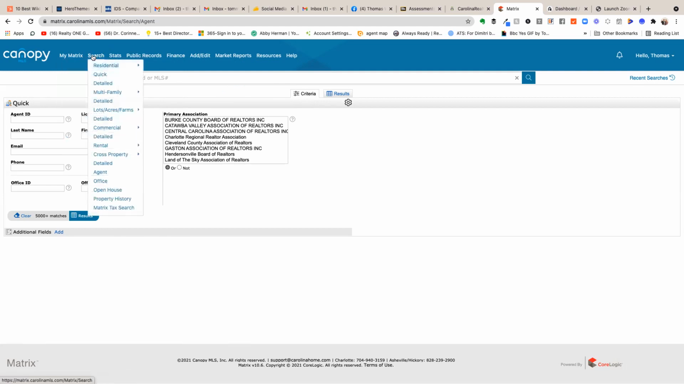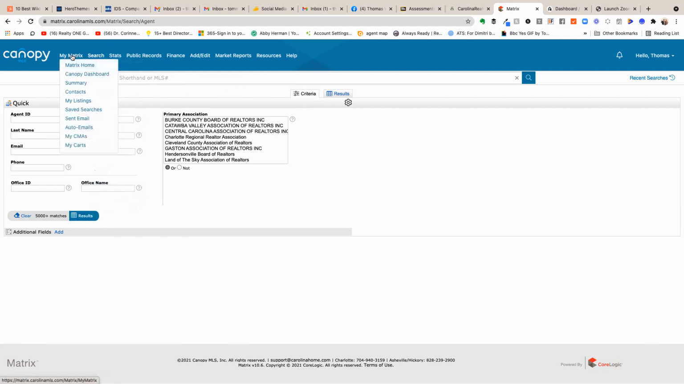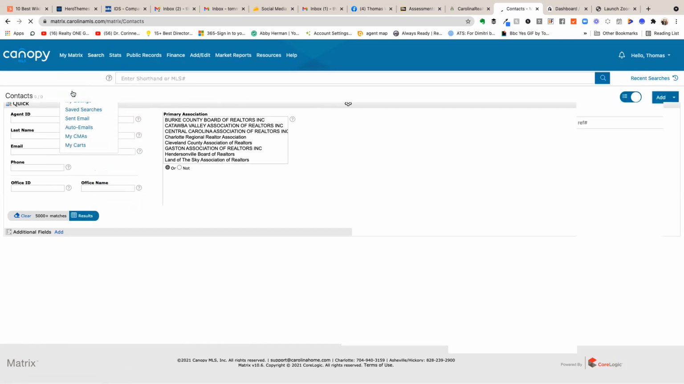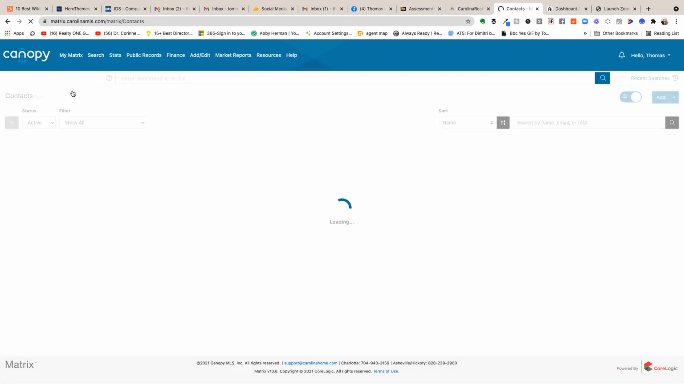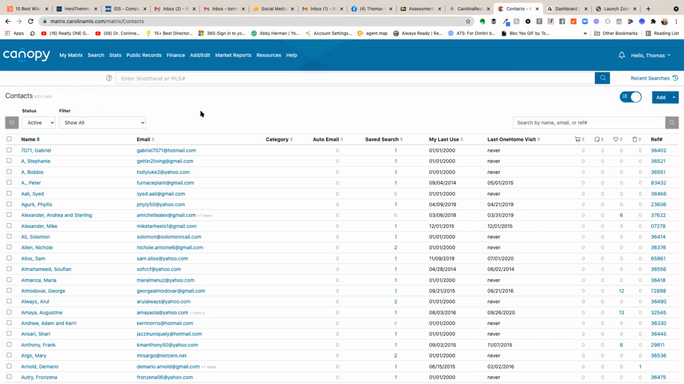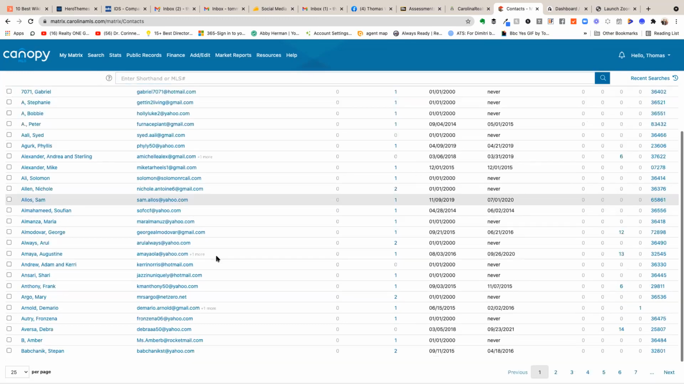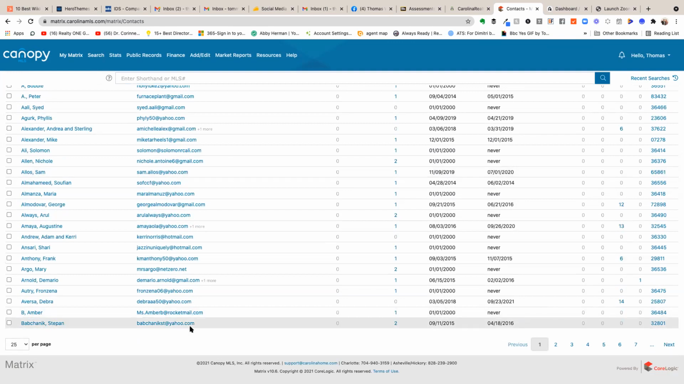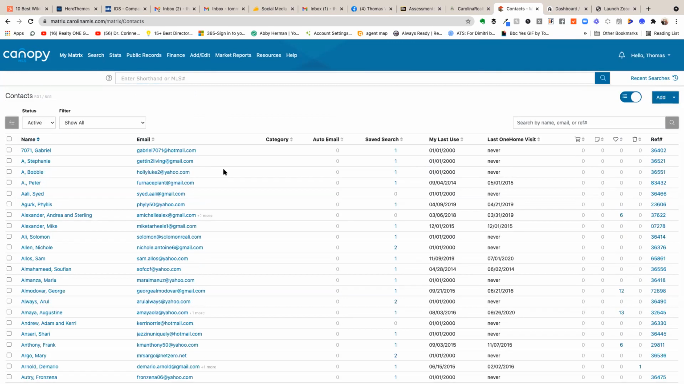So I'm going to go to my matrix. Click on my matrix and you see these tabs, go to contacts. If your contact is not already in here, then you need to add them. When you go to contacts, you can do a search to see if they're already in here, but we know they're not. I don't like this because I can never find the add button on this thing.